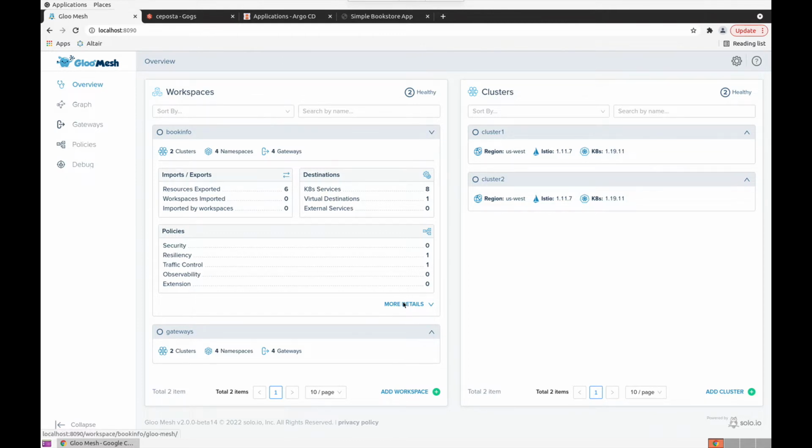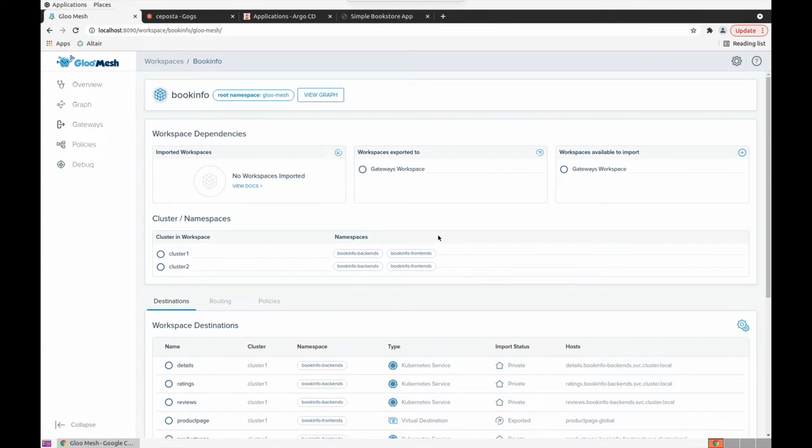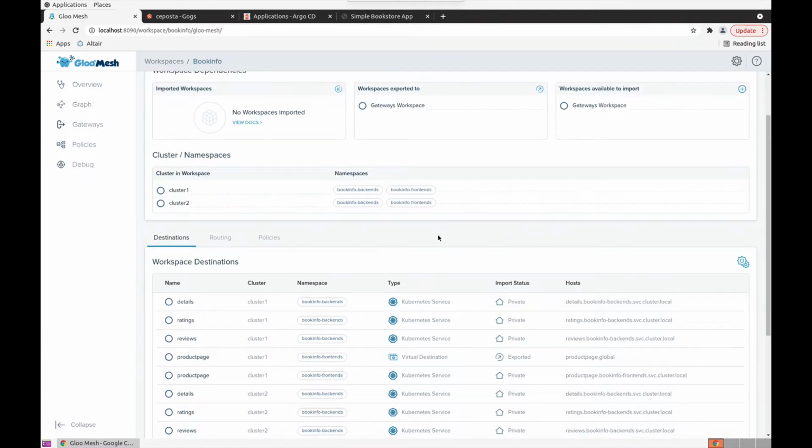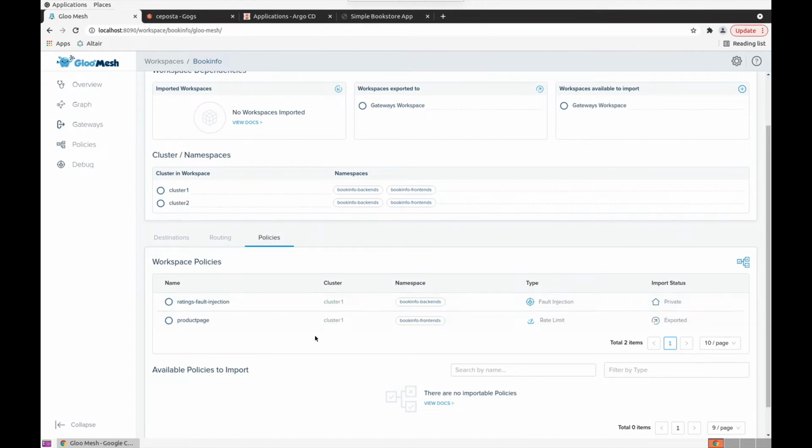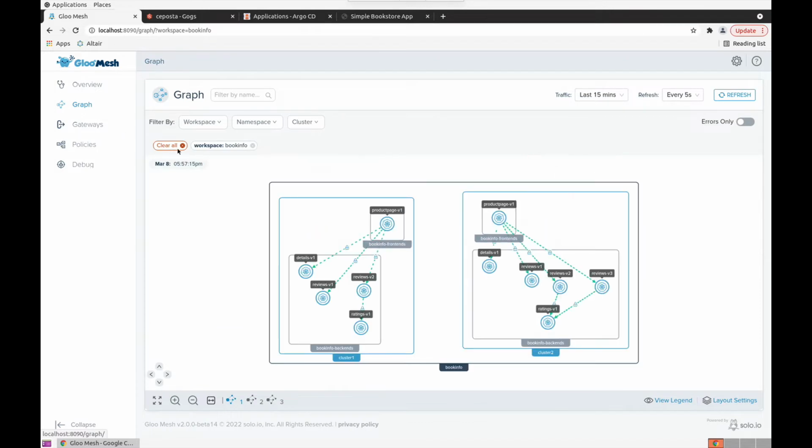If we click into the workspace, we can get even more detail about what services we can route to, what routing policies exist already, which are exported to other namespaces, which policies like rate limiting and these types of things might be in effect. Although they're deployed, they're not in effect yet, which we'll take a look at. And we can also see from the dashboard a multi-cluster view of the traffic flow in an environment like this.